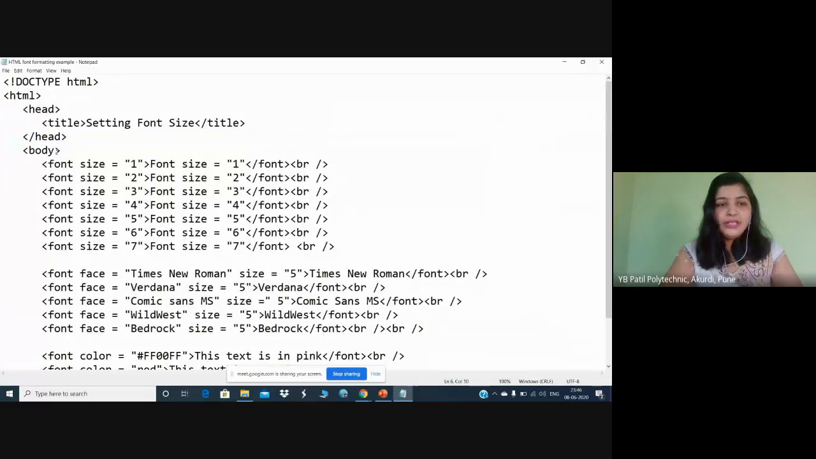I'm going to start from body. See, I have used a tag as font. For changing your font, you have to use the font tag. Then I have used the attribute size, because I want to change the font size. Along with the font tag, I use the attribute size. Here I have given the values 1, 2, 3, 4, 5, 6 and 7, to show how it is displayed in different sizes from 1 to 7. The default value of font size is 3. It will be displayed in size 3.